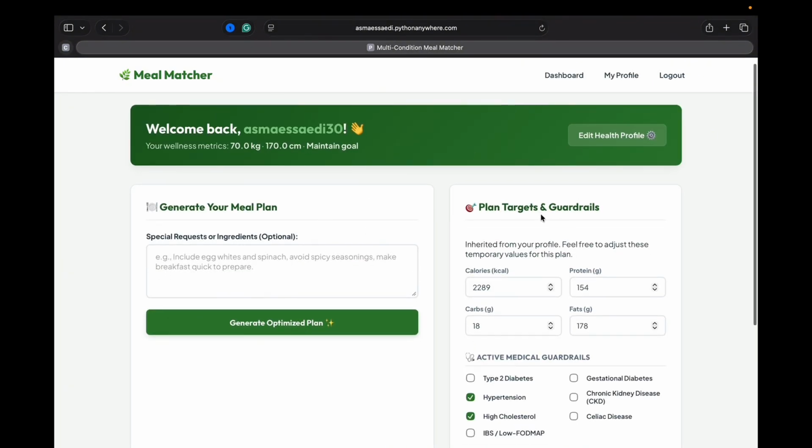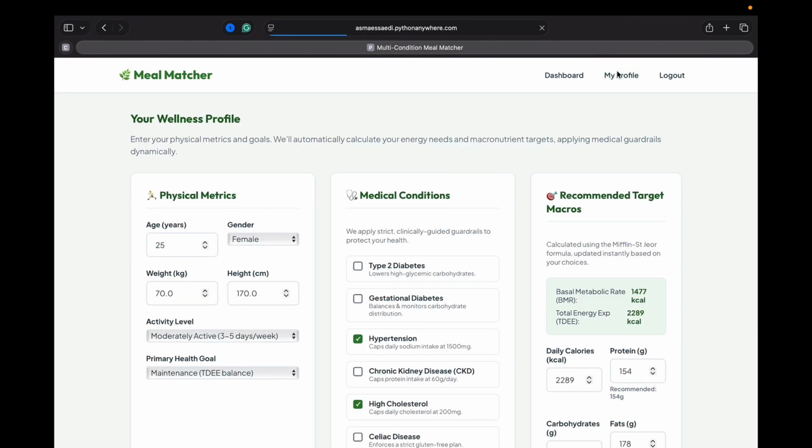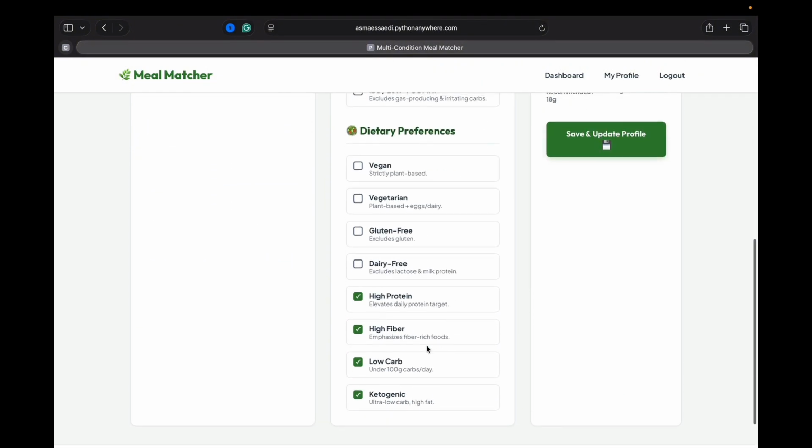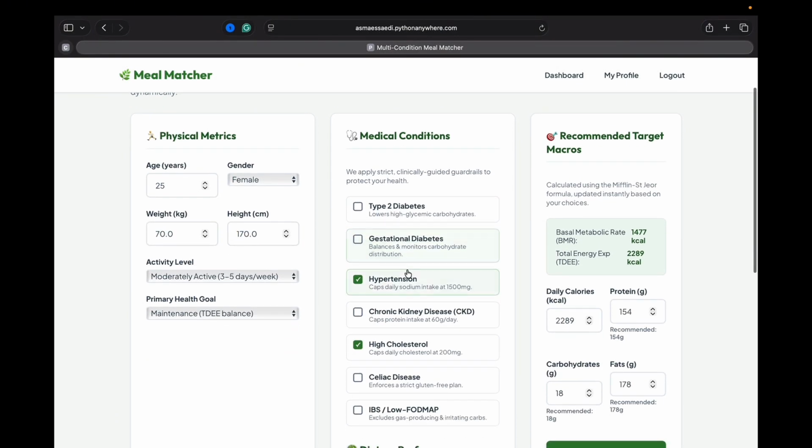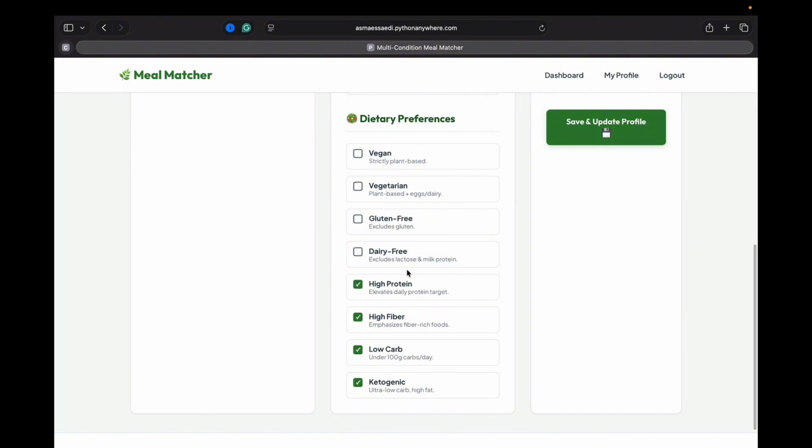Here is the dashboard, and here is the profile page where the clinical math begins. As you can see, we have three panels: physical metrics, medical conditions and dietary preferences, and recommended target macros. The values are initially set to defaults, but you can update them with your own information. For example, updating the age, weight, height, activity level, any medical conditions, any preferences.